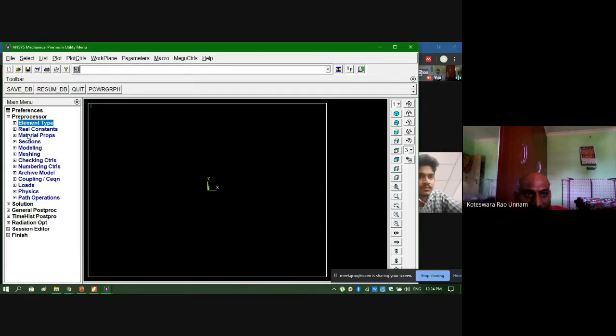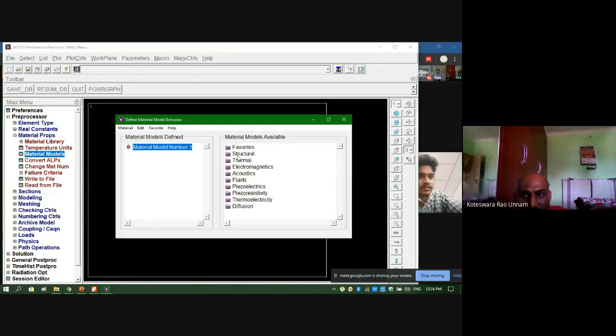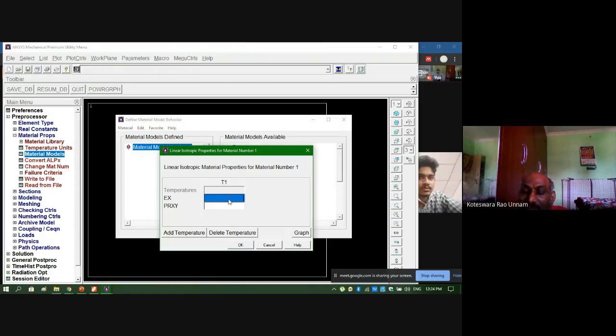So element is added. Then I'll go for material properties, material models. Then since we are solving a structural problem, you click on structural, linear, elastic, isotropic. Since we have only Young's modulus and Poisson's ratio, you have to take isotropic material. So what is the Young's modulus value?